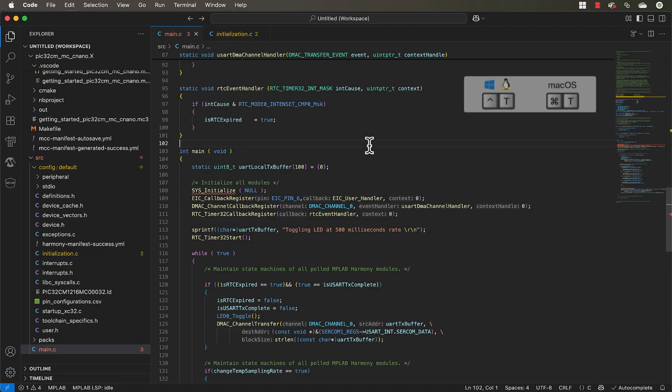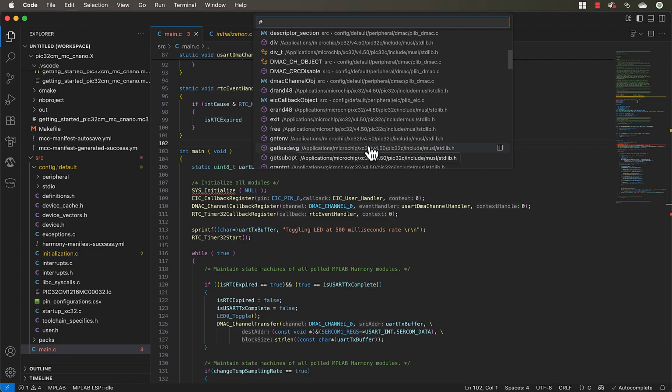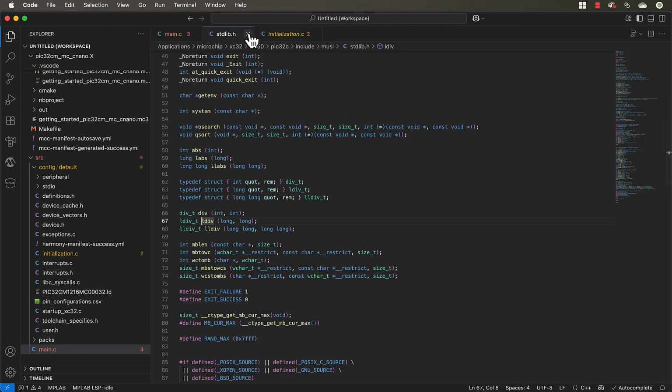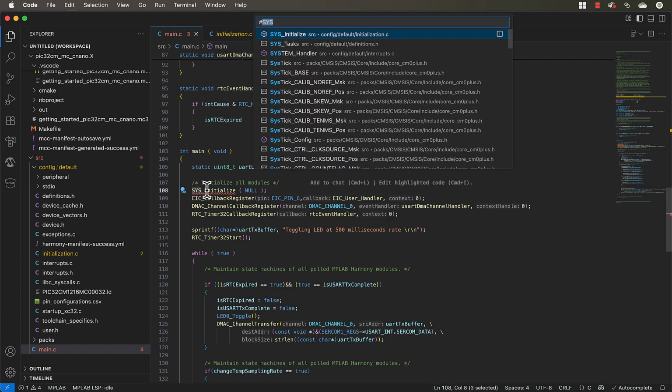Press Ctrl or Command T to show a list of global symbols used by the project. Select one from the list to jump to its definition. Partially or fully highlight a word before using the shortcut to show a list of all matching global symbols, even those unused by the project.